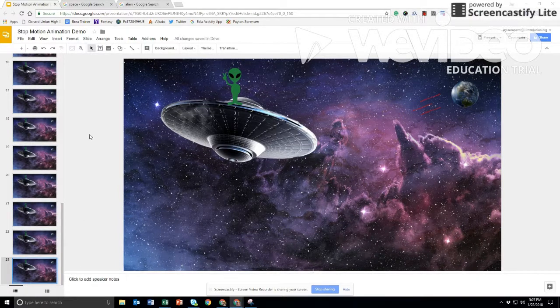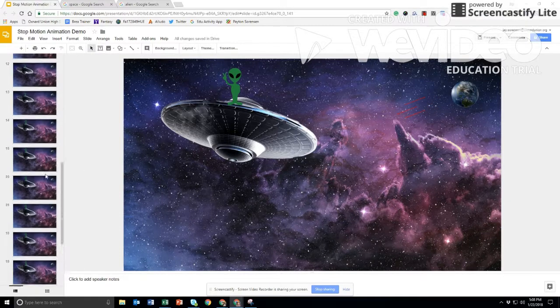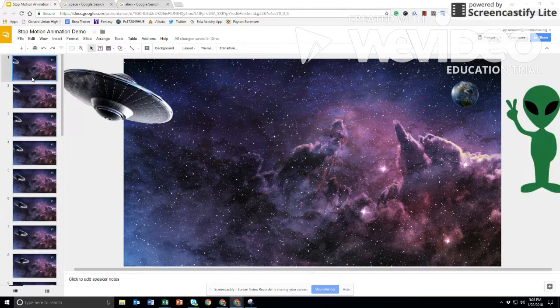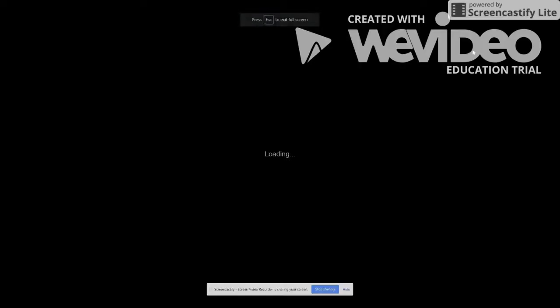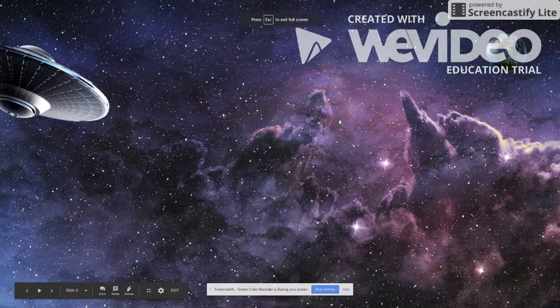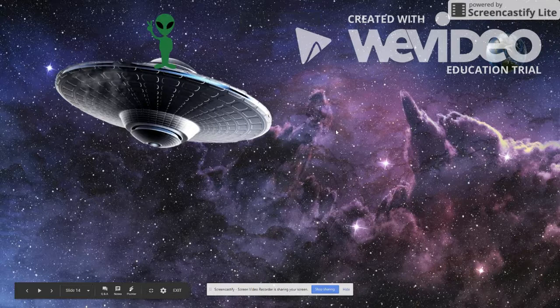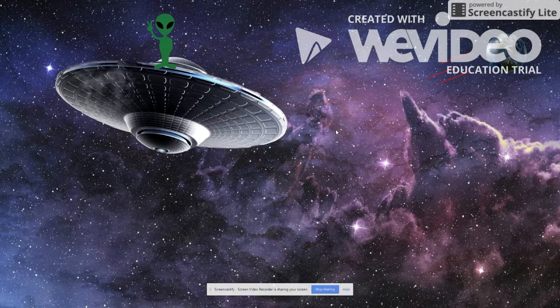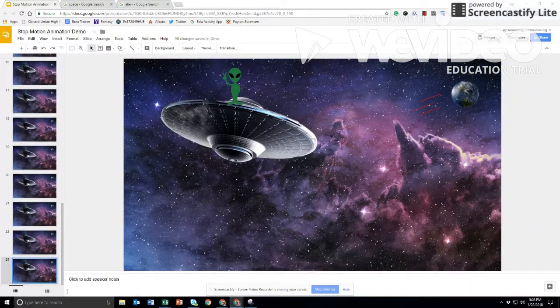If at any time you want to do a preview, what you can do is you can go to slide number 1, click present, and then just kind of hit your space bar to click through it to see what the animation is kind of going to look like. Okay, so we're firing these lasers and they're just about to hit the planet. Let's go one more. Okay, so I have these hitting the planet.